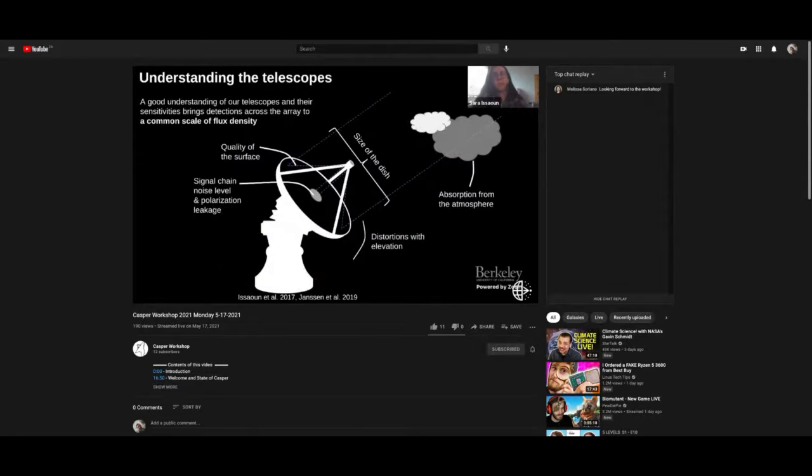Now, of course, understanding the data is one step, but understanding telescopes is another. We need to understand how our telescopes work, what their sensitivities are, so that our detections, which are now at signal to noise, go into a flux density scale. So we need them in Jansky so that we can make an intensity map. In order to do that, we need to take into account, again, the sensitivity from the atmosphere, the size of the dish, different surface, elevation effects, signal chain, noise level, and also polarization leakage.